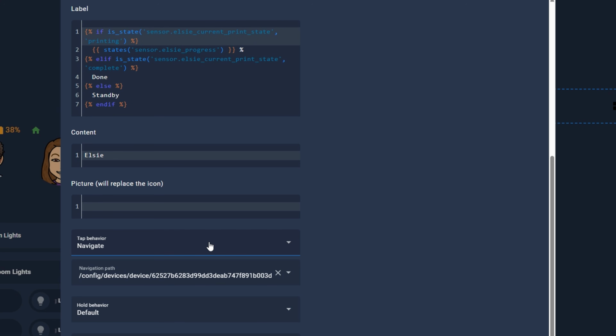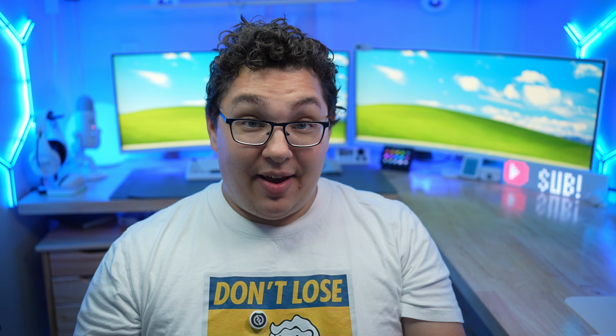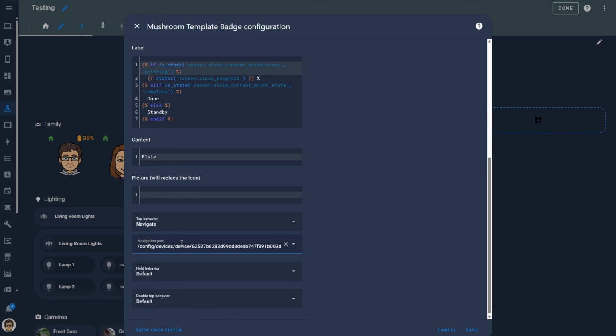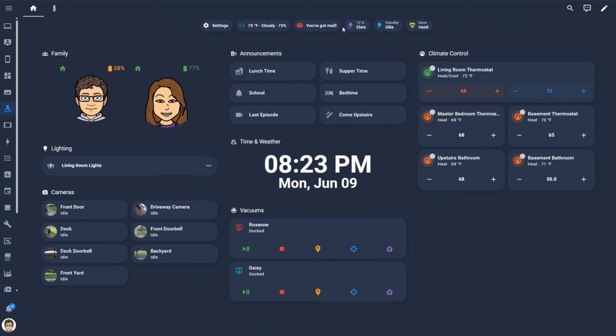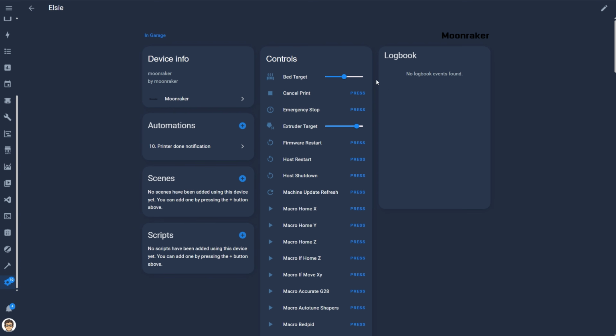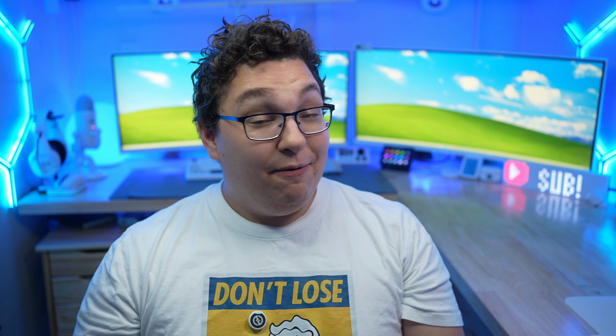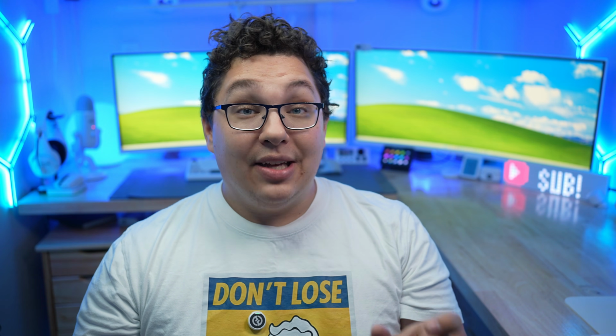I've also set the tap behavior to navigate directly to the printer's device page in Home Assistant. And this is where I want to show you what navigation is. To achieve this, I copied the URL of the printer's device page and set it as the navigation link. This way, clicking the badge takes me straight to Elsie's page. So navigation can be done to any dashboard or any view even if the view has a URL.